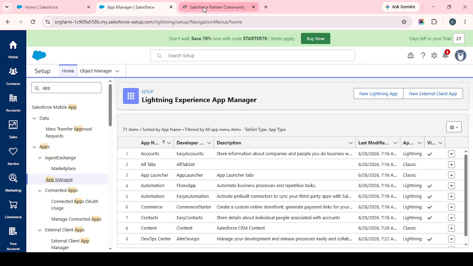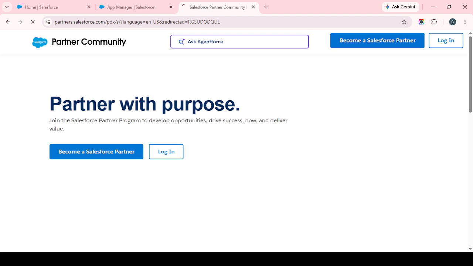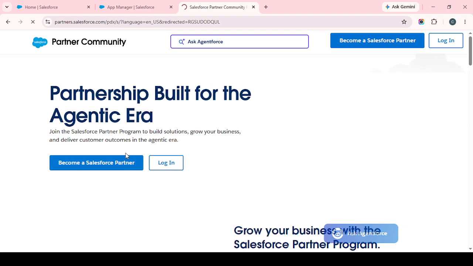Depending on the page layout, the button may appear prominently near the top of the screen or within the main content area. If you don't see it right away, give the page a moment to fully load and then scan the screen carefully. After selecting Join Now, you'll be asked to log in with an active corporate Salesforce account.